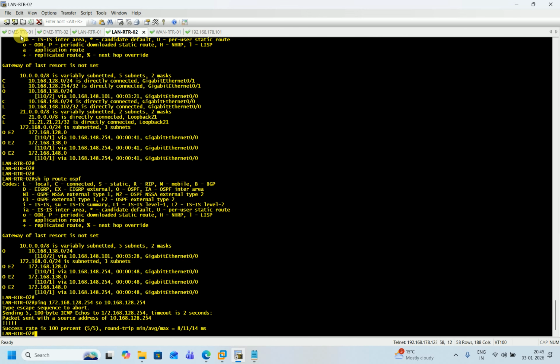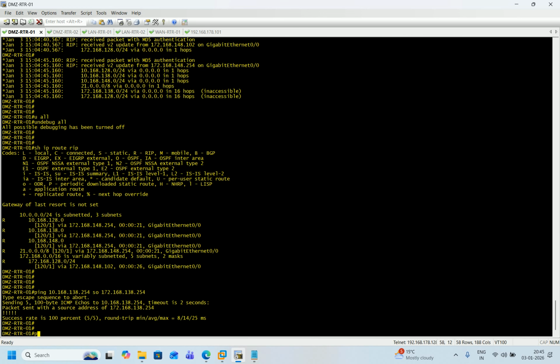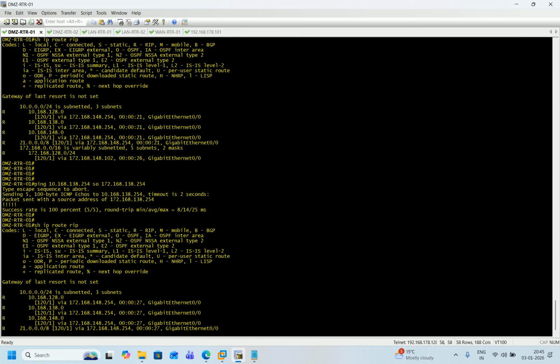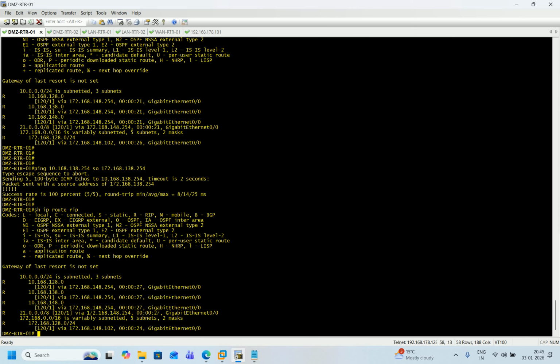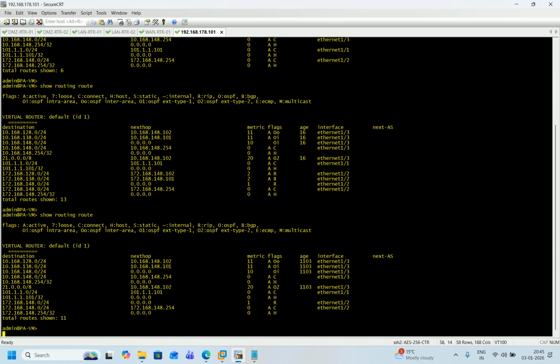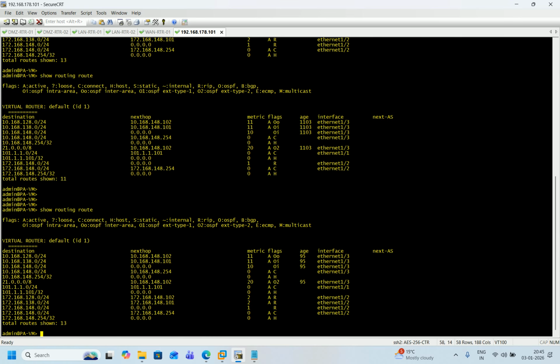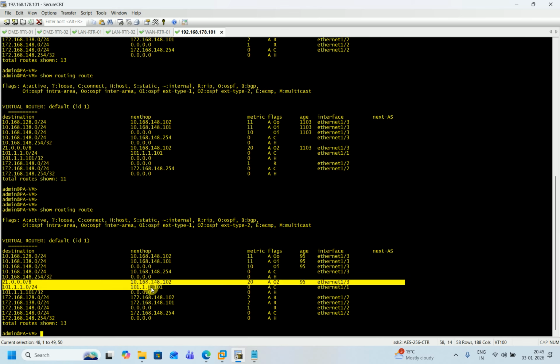Next I'm showing you some route filtering. So show ip route. This time you can see the routes here. What routes are there? 10.168.128, 10.168.138, 10.168.148, and 21. According to the Palo Alto firewall, the route types are 10.168.128, 138, and 21. So 21 is the external route.